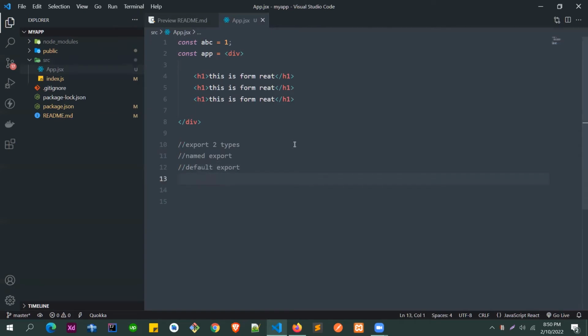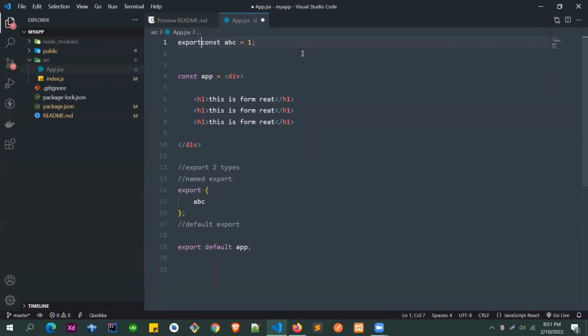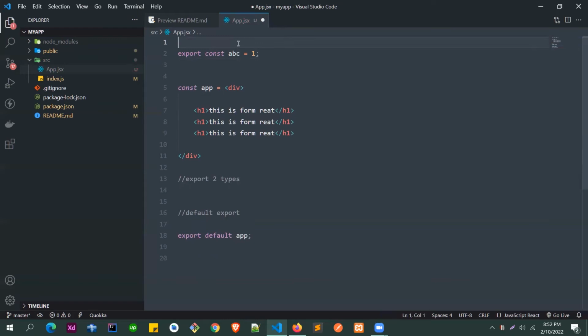Okay. So what is named export? Named export is like export, then whatever you want to export. Let's say the ABC, the variable, like this. Okay. So this is called named export. So you can directly export like this before this constant. Okay. Let's comment it over here. This is the named export and this is the default export.